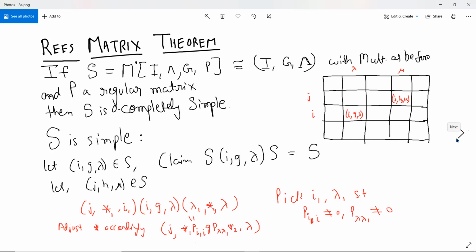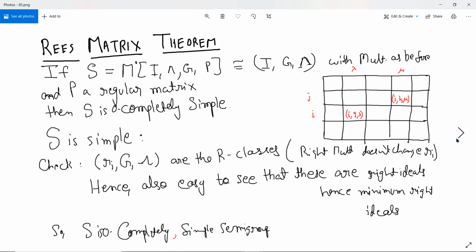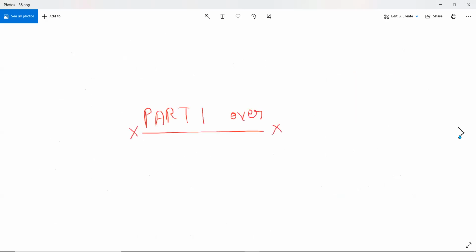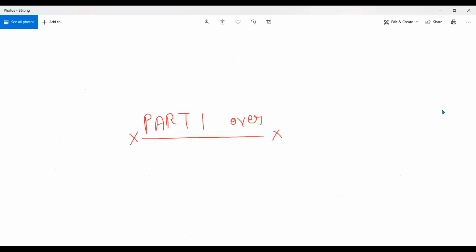Now, for completely simple, you want to show that every R and L class are ideals, and that's also very simple. If you take an R class, what will an R class be? It will be R_i with everything else in the second and third coordinates. If you multiply this on the right, this R_i is not going to change, so you're going to remain in that. So every R class is a right ideal, and similarly for L, and so we are done. I think we are done with the first part.